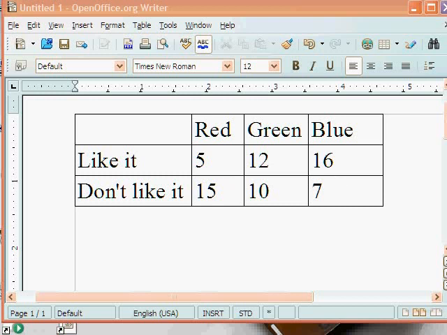Here's how to do a chi-squared test in R. First, let's say we have some data from an experiment or an observation where we show people a shirt that's in red, green, or blue, and we ask them whether they like it or they don't like it. And here are the results we get.